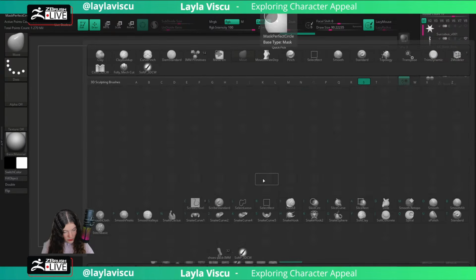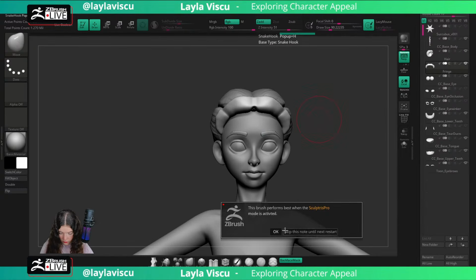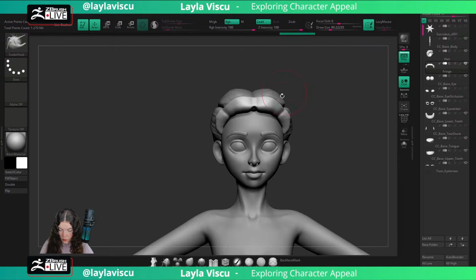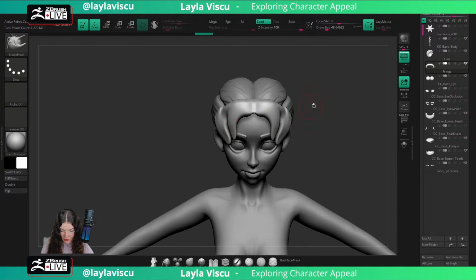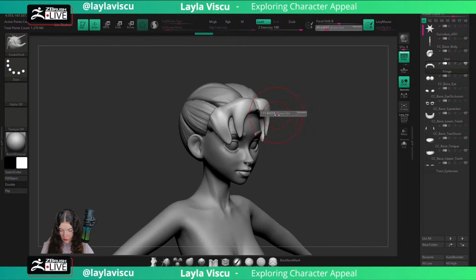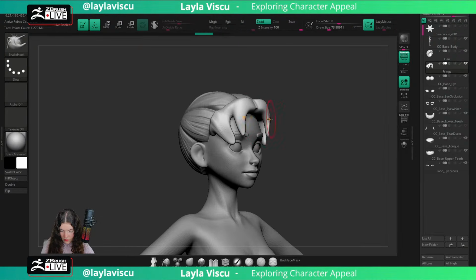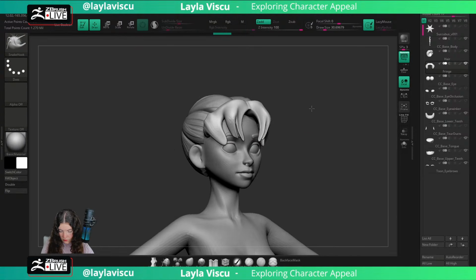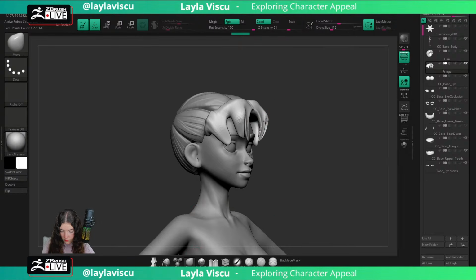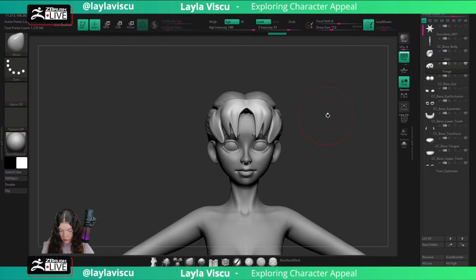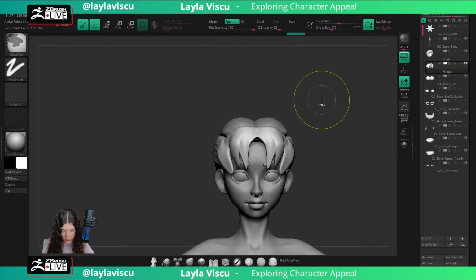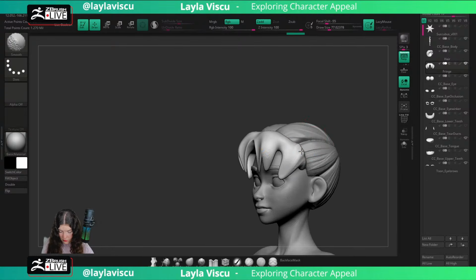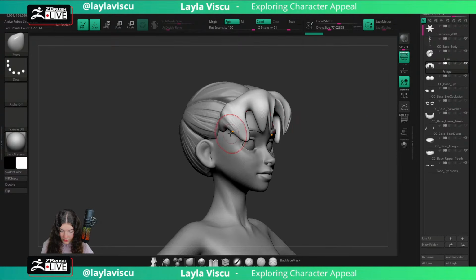And let's take the snake hook brush. There you go. I use it very rarely, but it's so much fun to use. That's the block out for our fringe, let's say. Again, everything's really rough, okay?